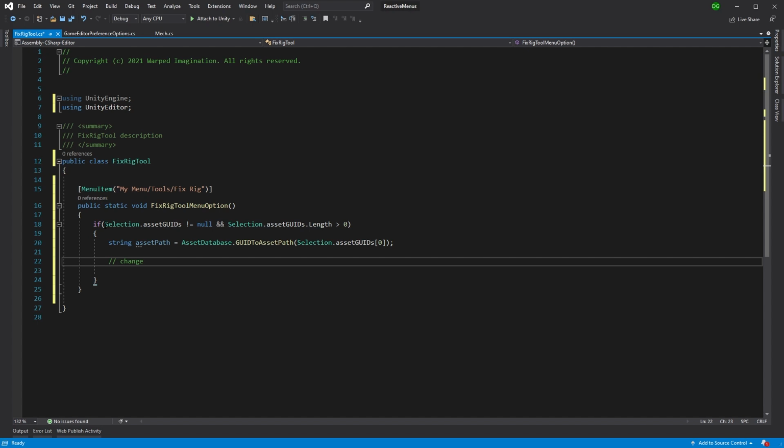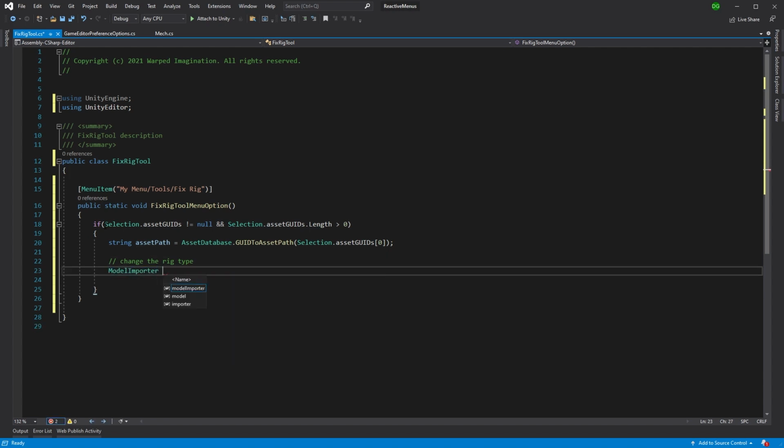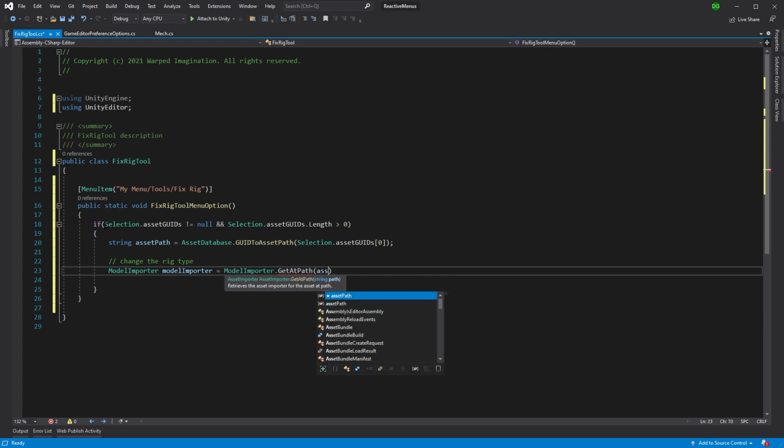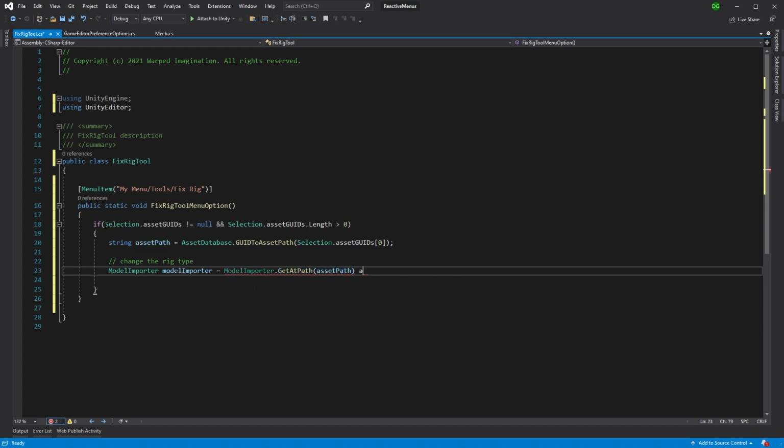So we'll just put a note in here, change the rig type, and we'll do model importer. We'll get a model importer, get at path, and we'll pass it the asset path, and we'll return it as a model importer. Okay, so what this is doing is getting the model importer at the path that we've selected, and it's a handy little functionality in the model importer class.